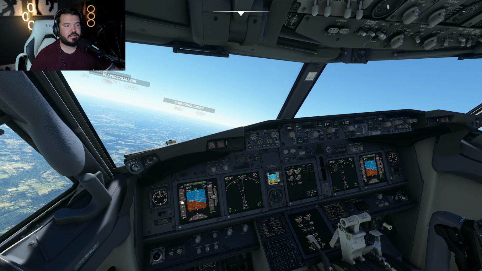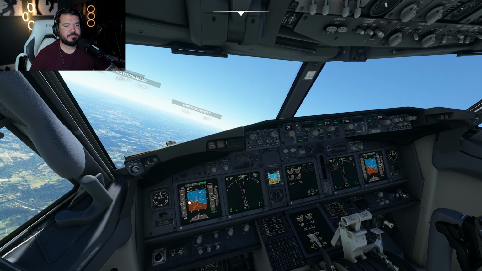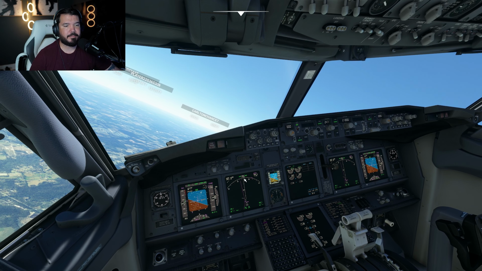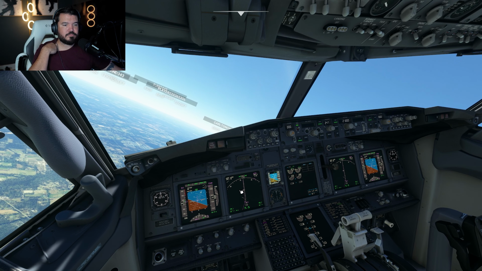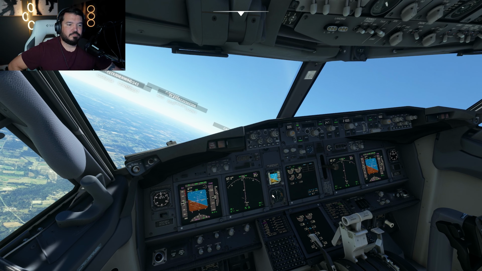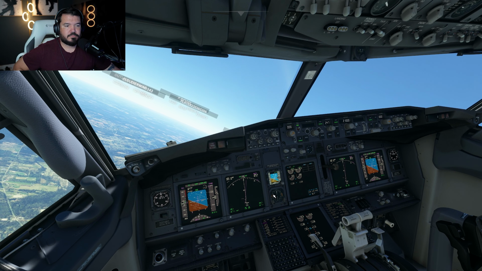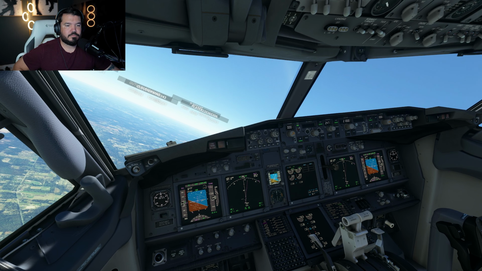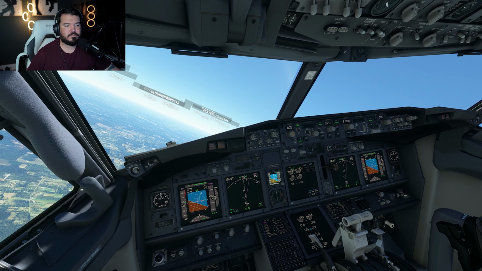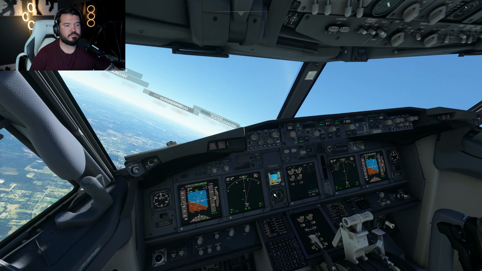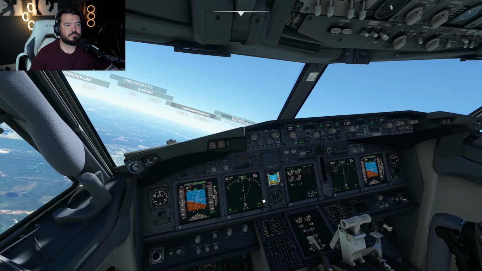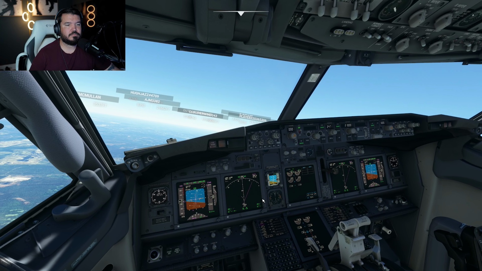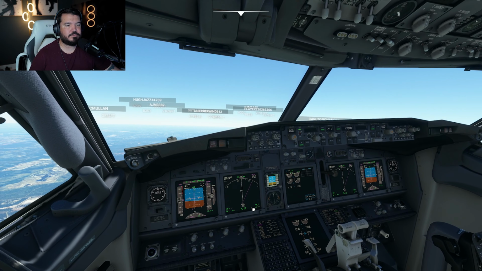Yeah, it's gonna always prioritize speed. It's gonna level out for speed, and then it'll climb. There you go. It's gonna straighten out.